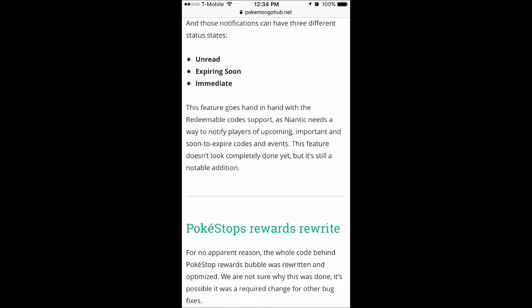I feel like the inbox will tell you, oh, you have this, for example, Magikarp hat code that's going to expire soon, and you should redeem it before it expires on blah blah blah. This feature goes hand in hand with the Redeemable Code support. See, that's what I just said, as Niantic needs a way to notify players of upcoming, important, and soon to expire codes and events. This feature doesn't look completely done yet, but it's still a notable addition.